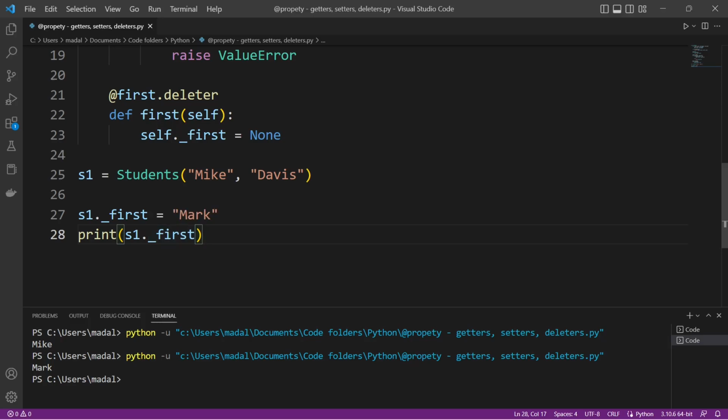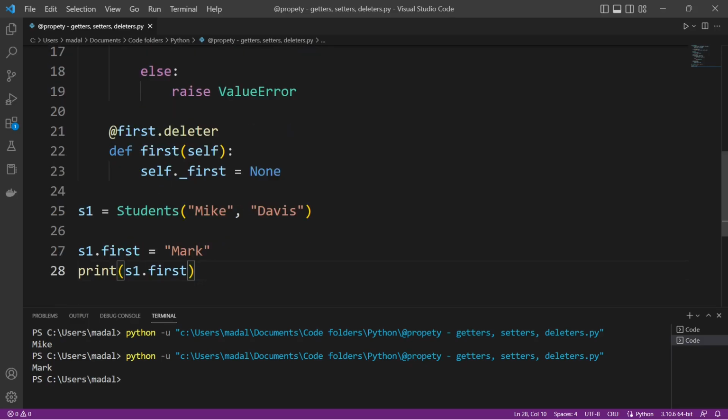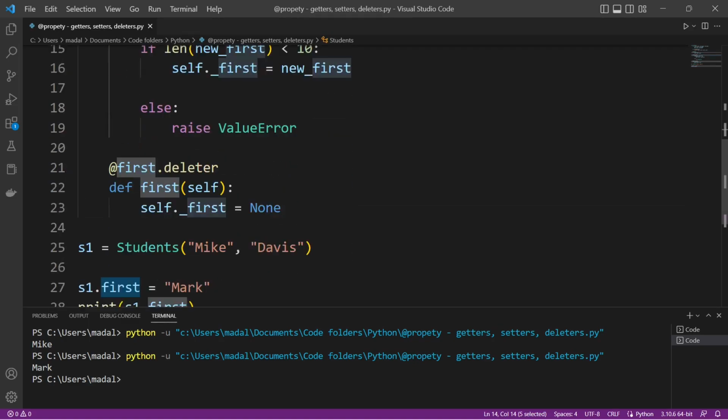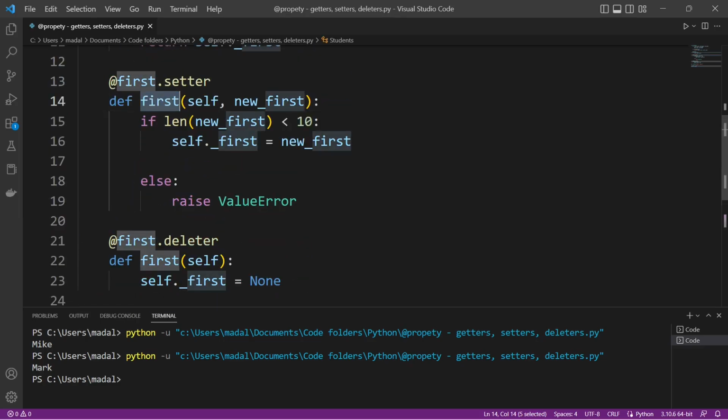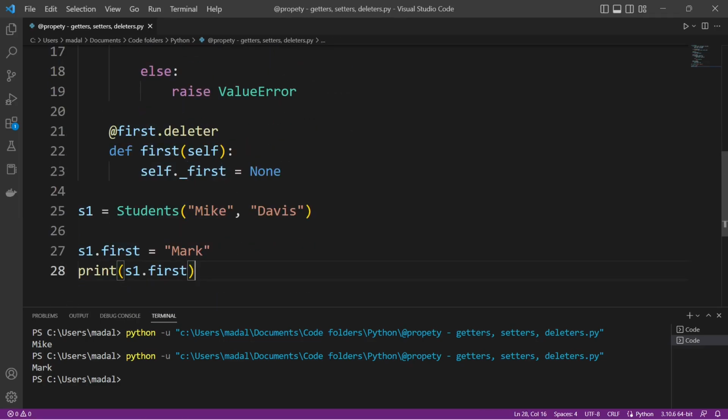Okay, so let me just remove these underscores and remove this one as well. So why are we removing the underscore? Well, that's because we're actually accessing the property. We're not accessing the attribute here. So we're going to access the property, which is first, as if it was an attribute. So we're actually using the getter and setter as an intermediary to access the attribute, which is a protected attribute, as if it was a public attribute. So now if I run this, you can see that everything works correctly. The only difference is that we're using the getter and the setters as intermediaries.